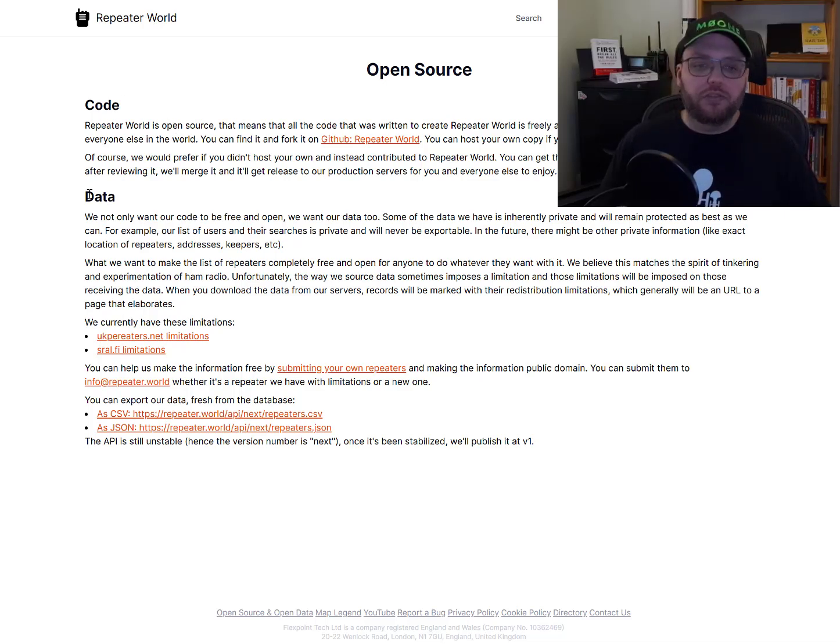But it's not just the code, it's also the data that I want to be open. I am not gatekeeping this data. I think in the spirit of ham radio, this data should be free and accessible and easy to access. So there are some limitations on how I'm getting the data, but data that will be contributed directly to Repeater World will be open for the world to use. And any of the other sites that host this type of data can actually grab my copy, which might be an improvement over their copy, and just overwrite it. And anybody can grab all of the data.